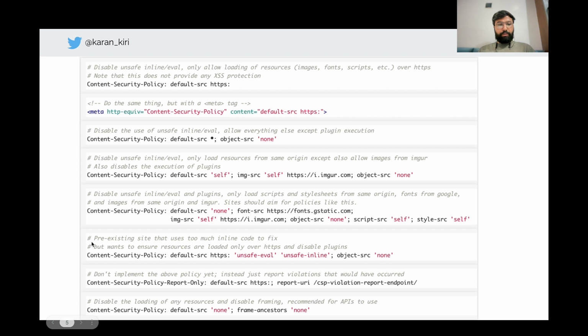This option is basically for people who have too much inline code running on their website, so you don't want to disrupt the functionality. So you can have that HTTPS, unsafe-eval and unsafe-inline, but that is not the recommended way. Instead, you can just have this report-only, and you can define your endpoint where you want to gather the statistics about the current violations.